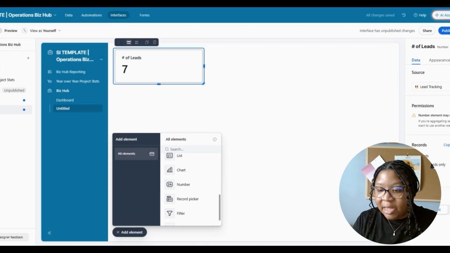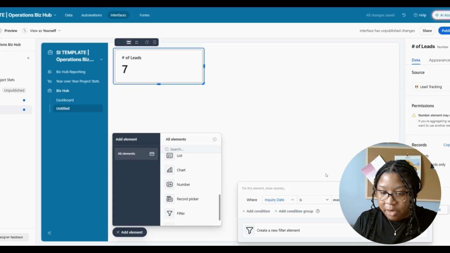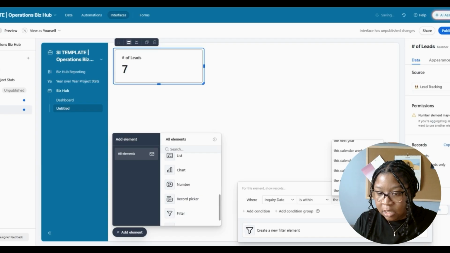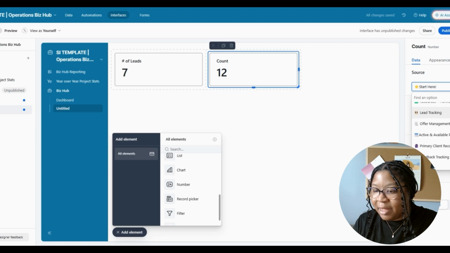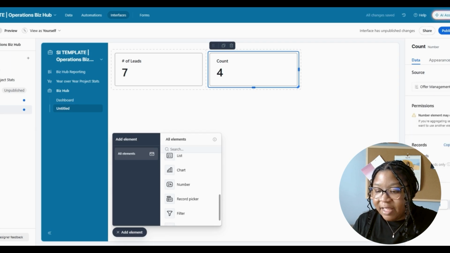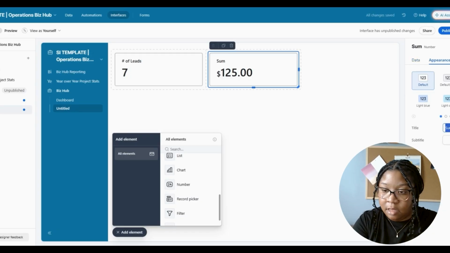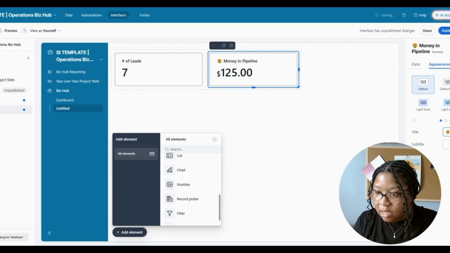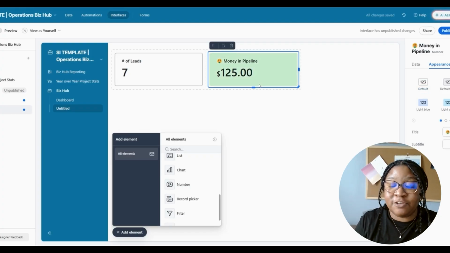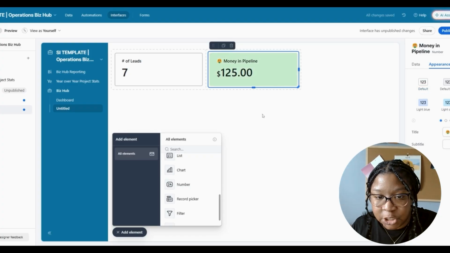I'm going to go ahead and add my filter: specific records, inquiry date is within this calendar year. But I want to add another number from a different view. Inside of my offer management table, I have a field, I believe, that is money in pipeline. I want to summarize that field. So I can say money in pipeline. Maybe I want this to be an emoji, but I can say, hey, this is my opportunity of dollars to potentially close.